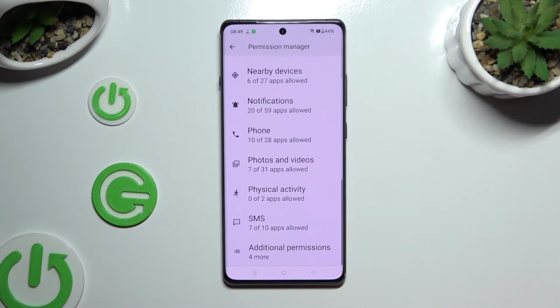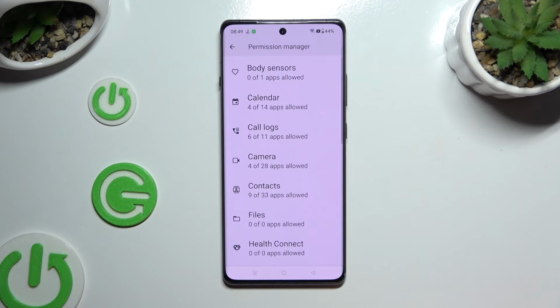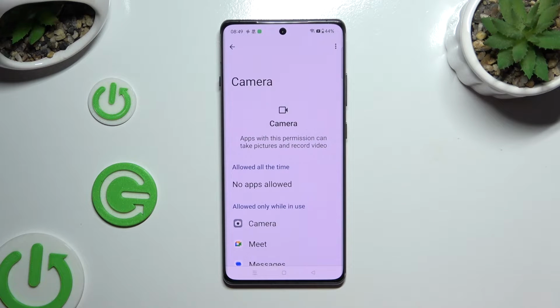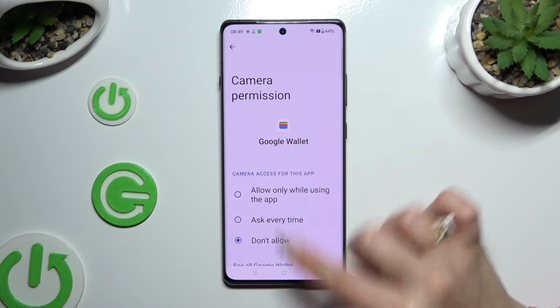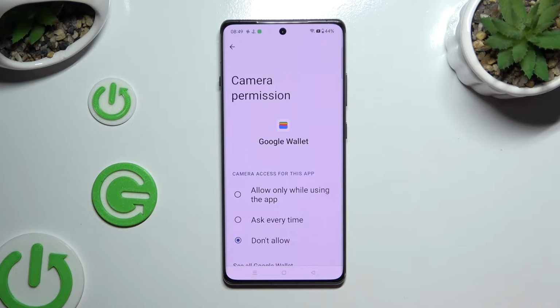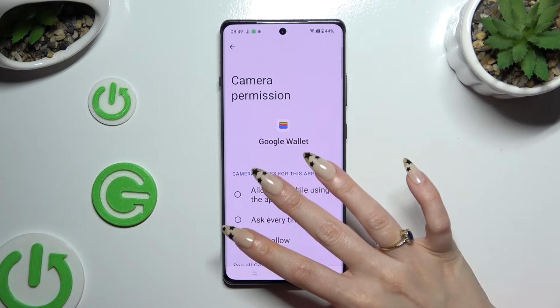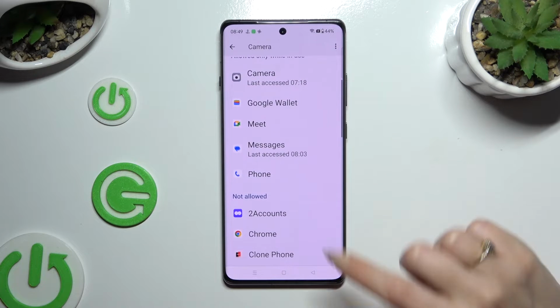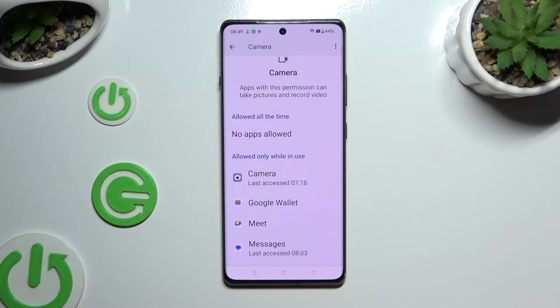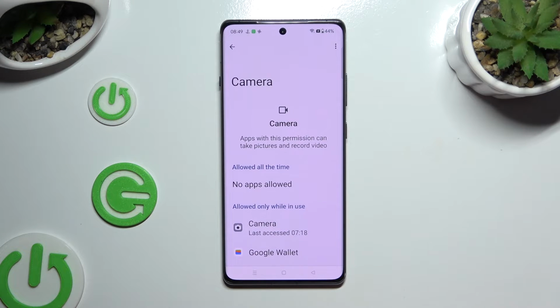and tap on one of your device's features to manage it, like camera. Then select one of your apps and click on the best option for you. Allow only while using the app, ask every time, or don't allow. I want to set up the first one, so when I tap and go back, I can see that my Google Wallet app just gained access to my device's camera if I'm using it.